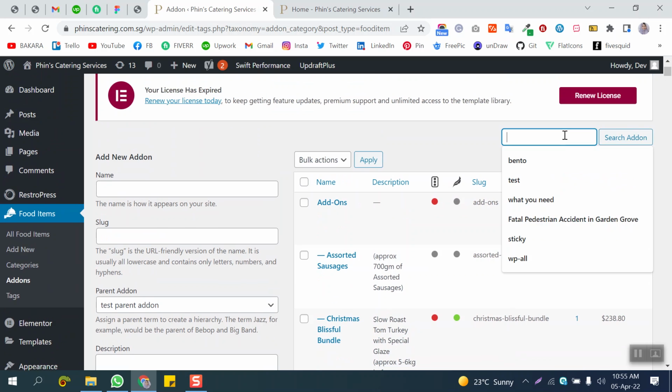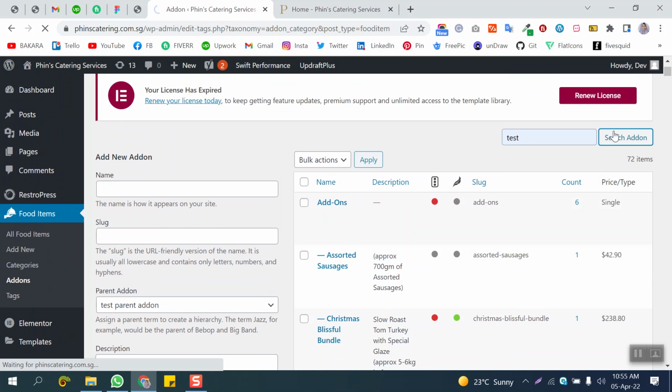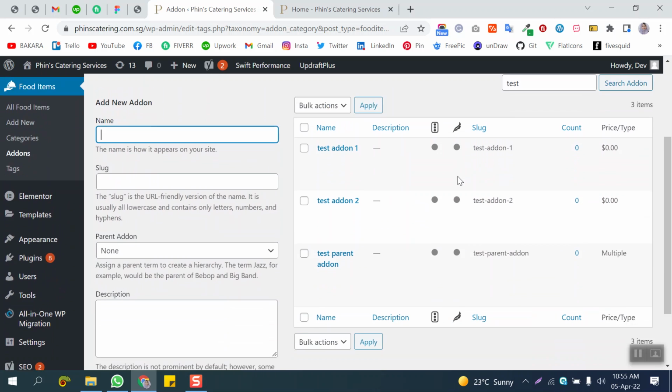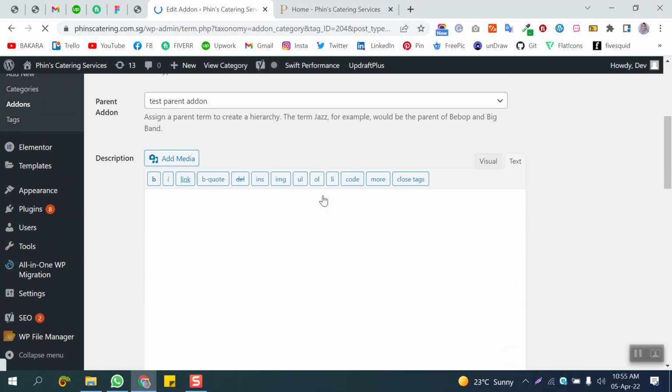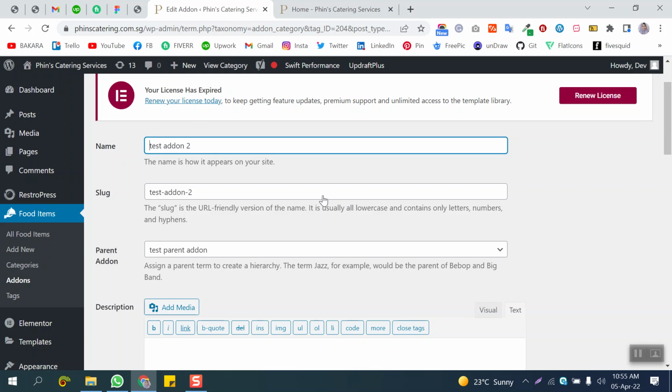So if I search here name test, you can see our test parent add-on is here. Our two other add-ons, test add-on 1 and test add-on 2, are also here. So now we will redirect test add-on 1 and test add-on 2 under the parent add-on. Before that, we can edit these items. For example, if you click here, here is the product, the item test add-on 2.